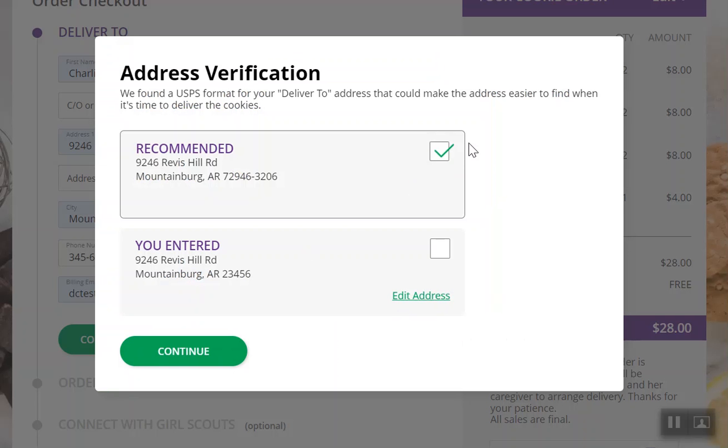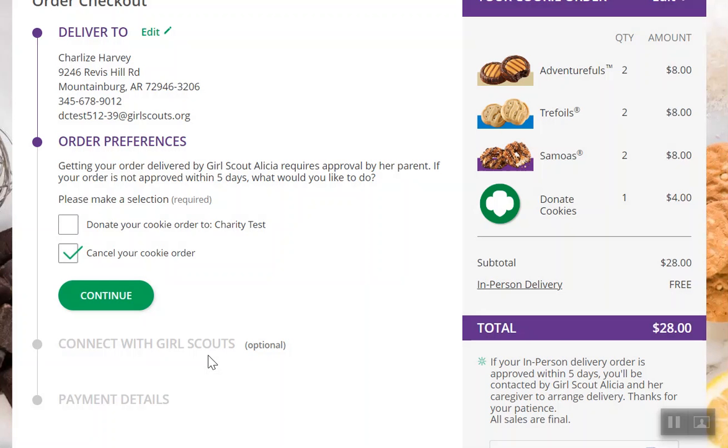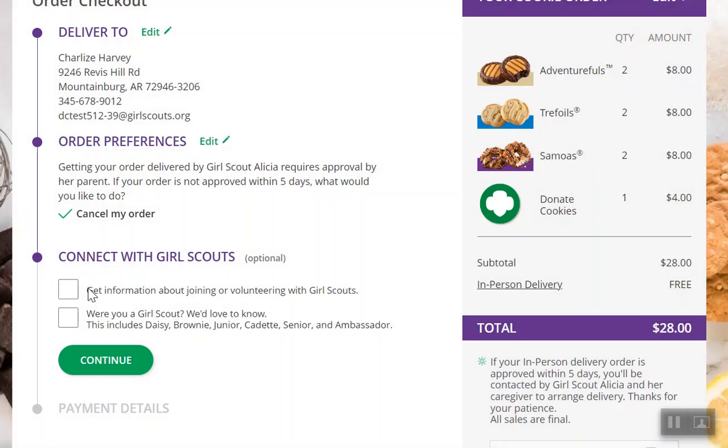It does have an address verification system to allow for the most accurate information possible, especially for a shipping order. The customer can choose to take that or take the original one. Then it will ask her for girl delivered orders. The parent has 5 days to approve this order for girl delivery. If the parent for some reason can't approve that order, what would the customer like to do? Would they like to donate it to the Gift of Caring charity that your council has set up? That's what that will reflect. Or cancel the cookie order. From there, she clicks continue.